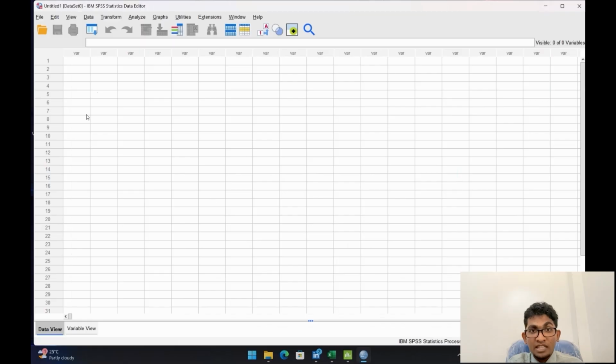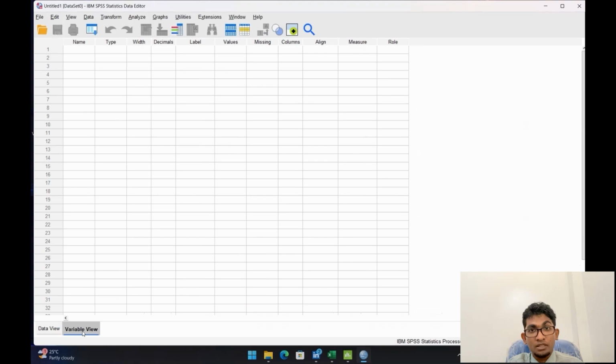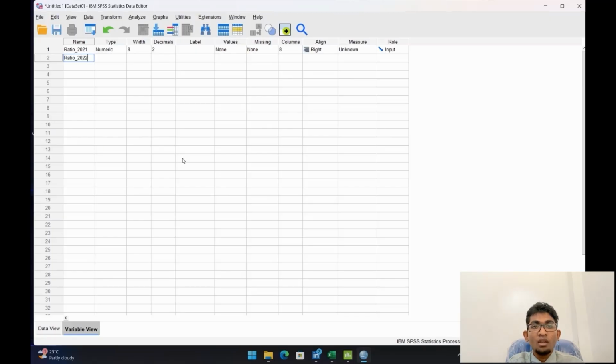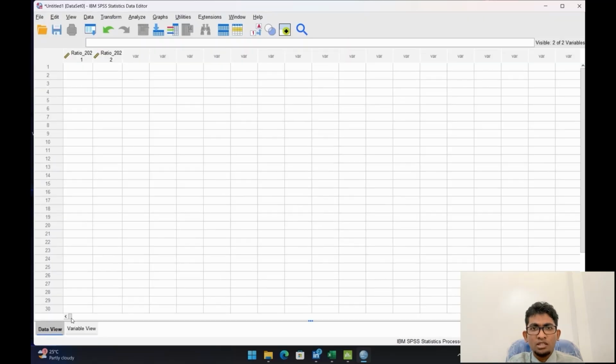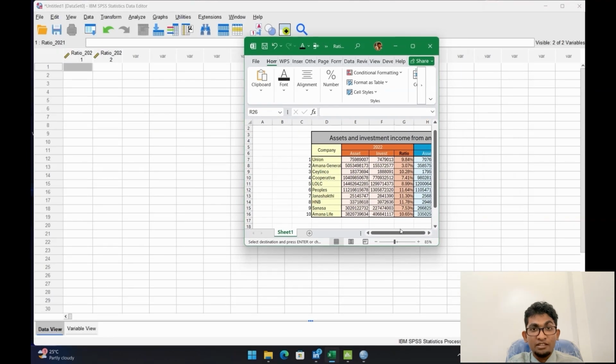Next, I open the SPSS software. I go to the variable view tab to set up our data. I define the first variable as ratio_2021 and the second variable as ratio_2022. I set the measure type to scale and I reduce the decimals to 2. This makes sure SPSS reads our ratios correctly as numerical data.